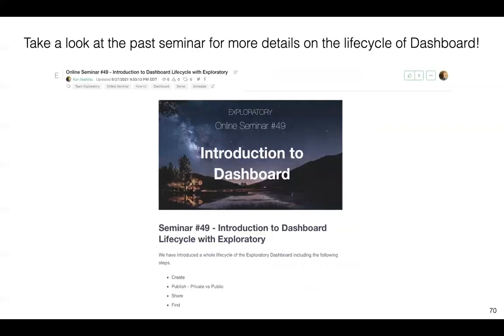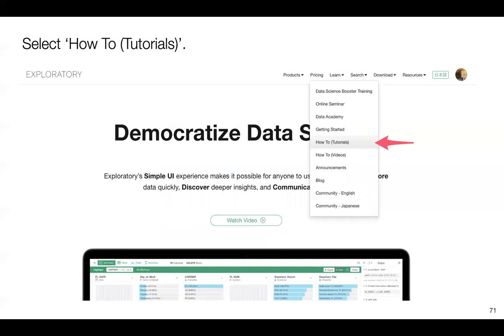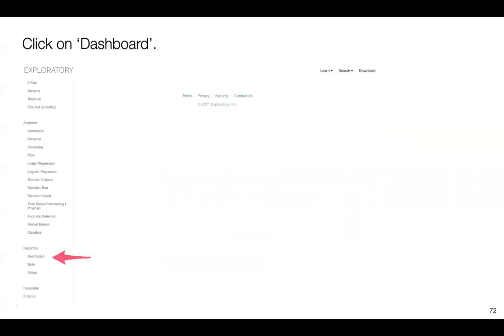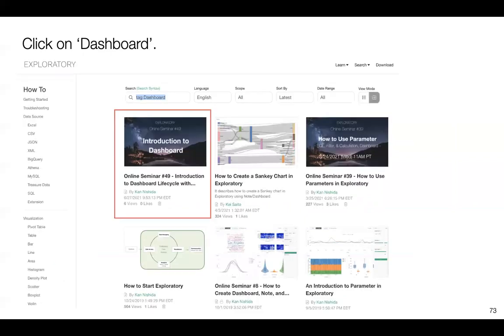Okay. For more details on the lifecycle of a dashboard, what you can do with the dashboard in Exploratory, I did a seminar last week, and there's a recording available as well. So please take a look. You can always find this type of information under Learn, and then go to How-To and Tutorials, and then there's a How-To page, on the left-hand side, all the menus, and one of them is Dashboard. So you click on that, and then all the dashboard-related notes come up. One of them is called Online Seminar number 49. That's where I went through all the phases of the dashboard lifecycle.